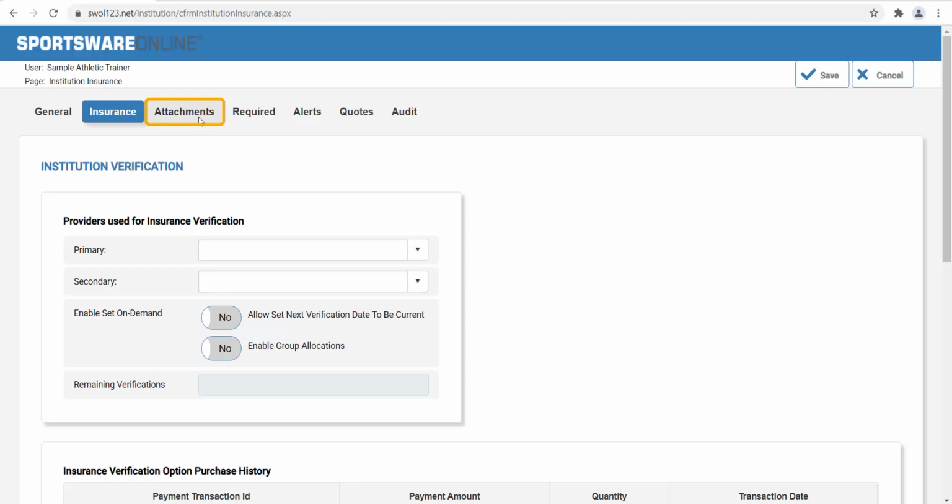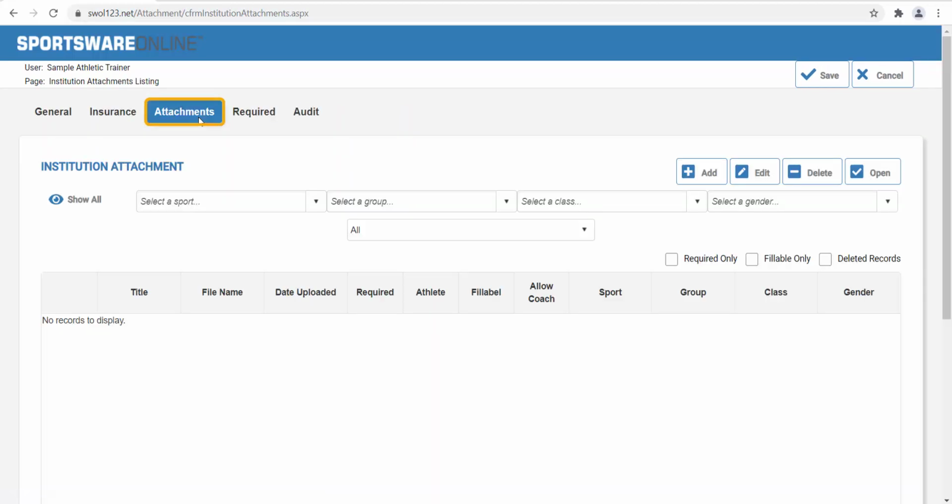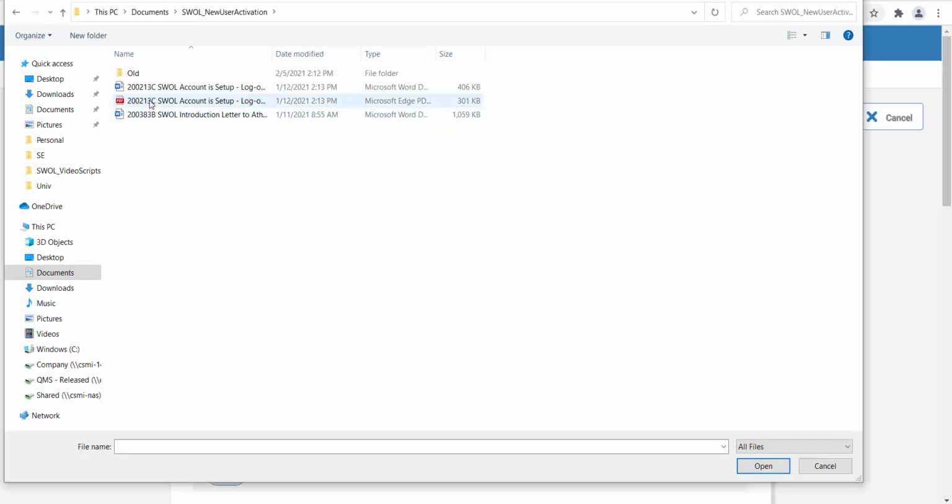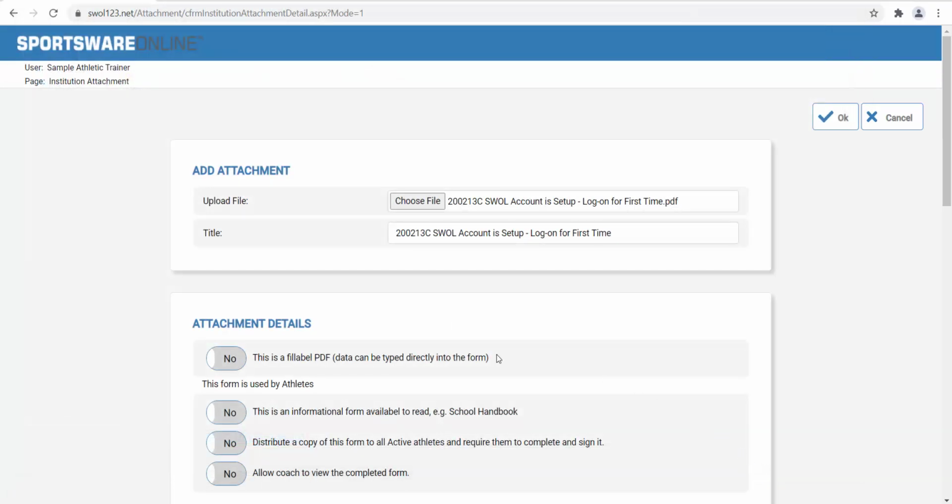The Attachments tab will be covered in detail in the Athlete Portal Setup training. This is where online forms and informational documents may be uploaded for the athletes to view or fill out. Typically, organizations post their pre-participation forms for athletes to access, complete, and submit from the athlete portal.